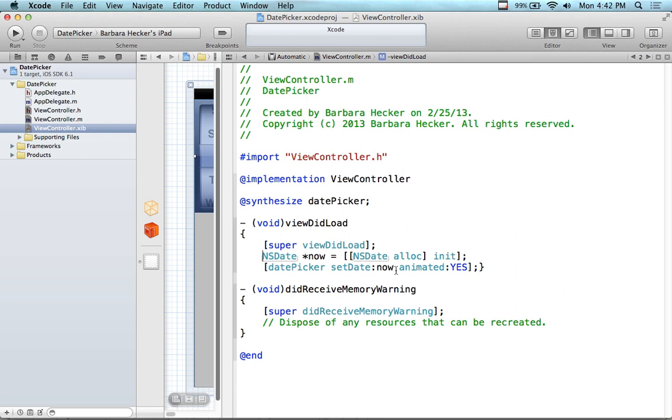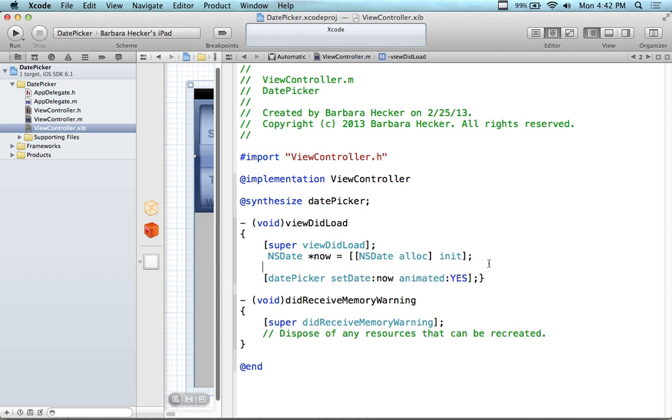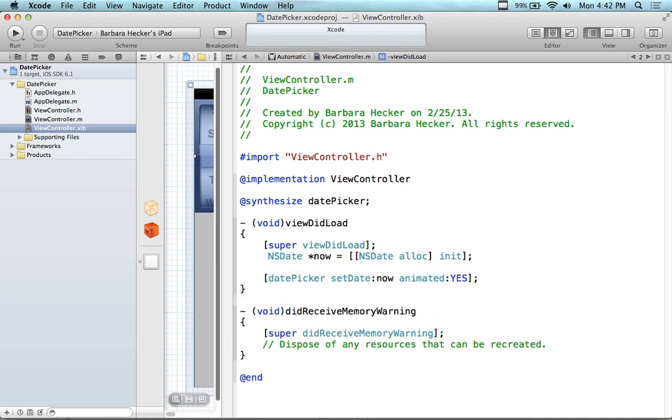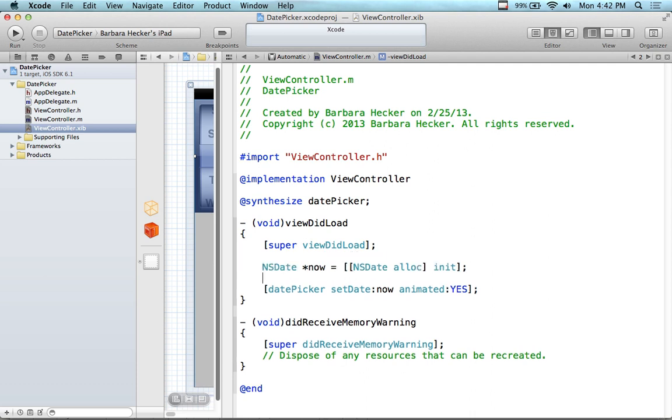We are going NSDate now, calling it now. It's going to be equal to [[NSDate alloc] init]. So we're initializing a new NSDate. It's just like saying NSString. These are the 2 lines of code I just pasted in for those of you who are typing it. [datePicker setDate:now animated:YES]. Now is the date here, so it's taking a date format, animate yes, which means it's going to do that little Ferris wheel thing.